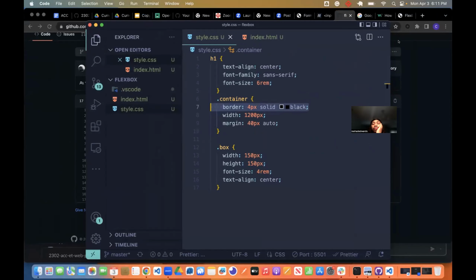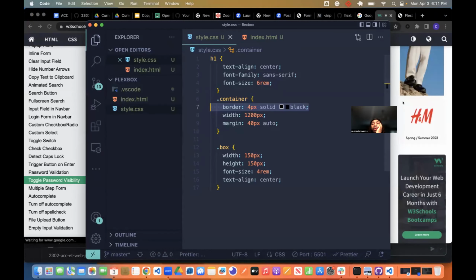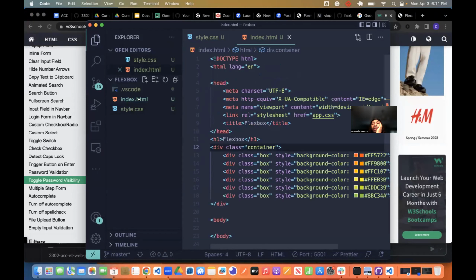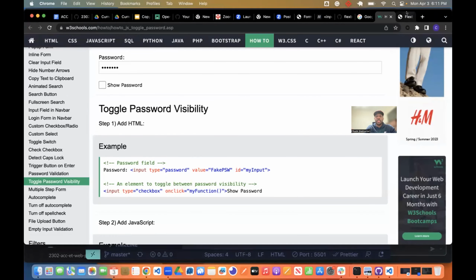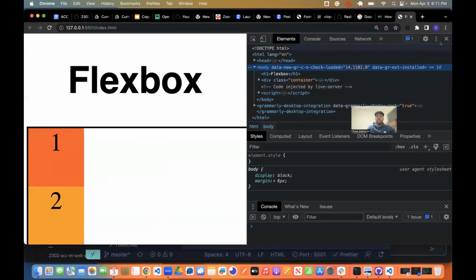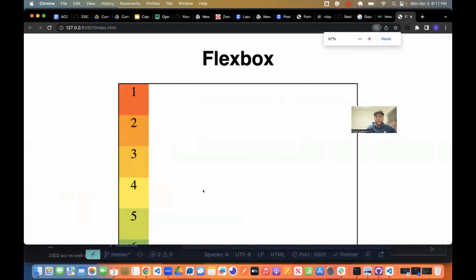I think the link that you have says style CSS, but the link in the HTML file says app. Thank you. Yeah. Okay. All right, here we go. Thanks, Rashad. All right, so I have this box.